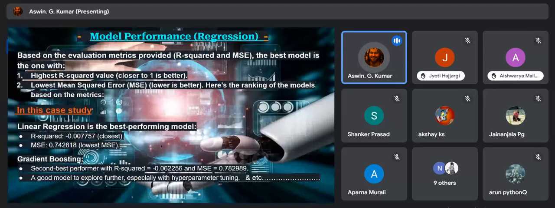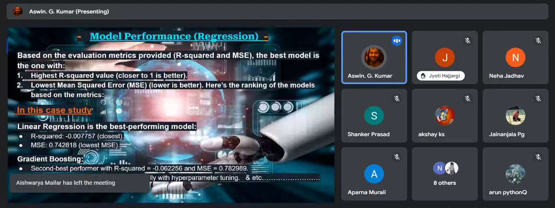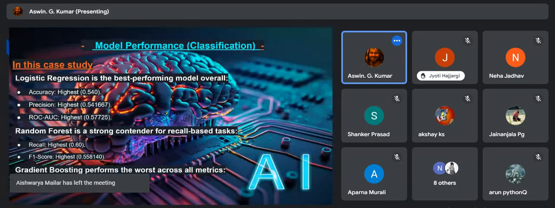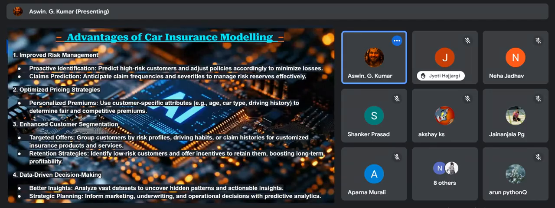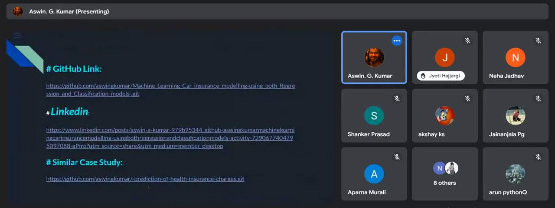So these are the model performances, both regression and classification models in this case study. And the advantages of car insurance modeling is the first one, improved risk management, and second one, optimized pricing strategies, and third one, enhanced customer segmentation for the data-driven decision making.